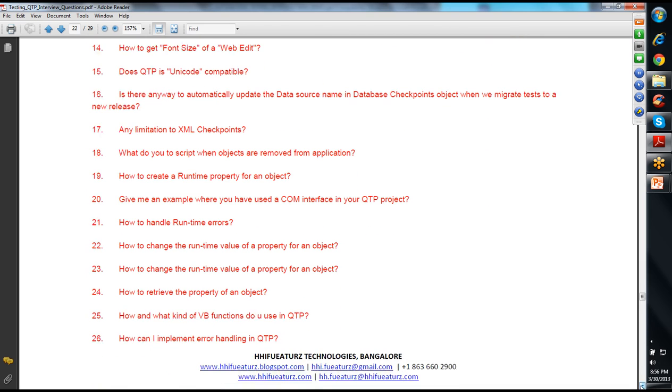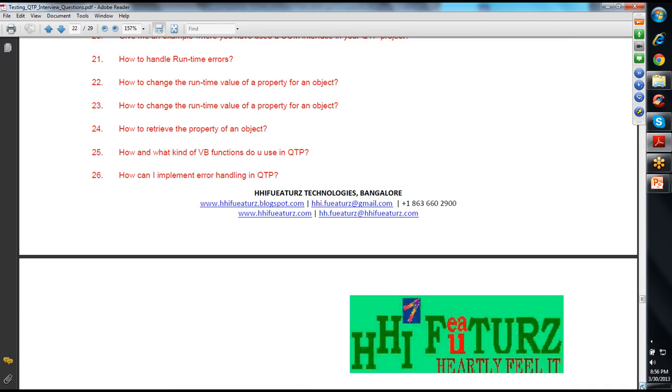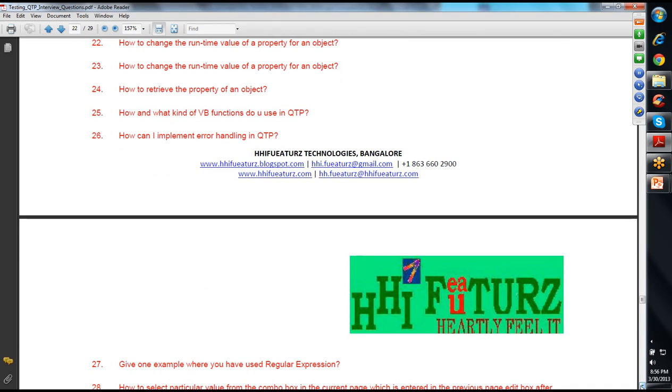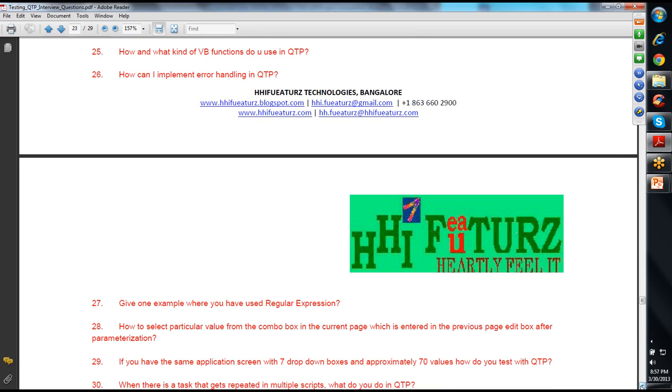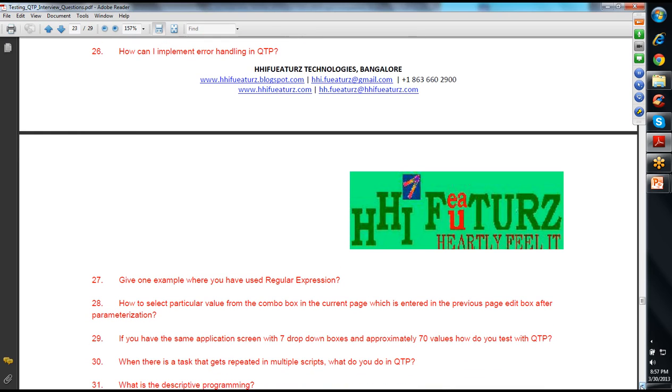How can I implement error handling in QTP? There are so many ways. How to retrieve the property of the object, get RO property. How and what kind of VB function do you use in QTP? Depends on regular expressions you are aware of, right? Example where you'll use title, specific.